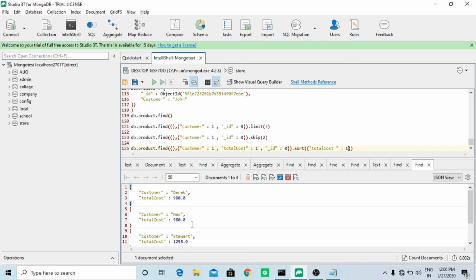So for this video, this is all about aggregation pipeline stages. In the next video, we will be learning something more about MongoDB.